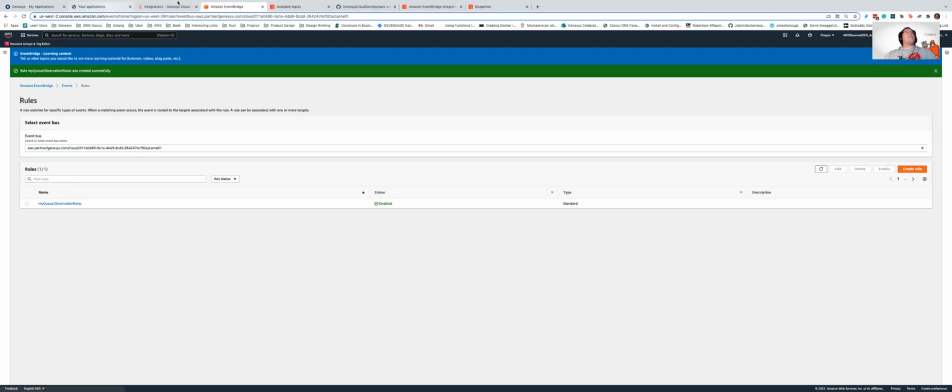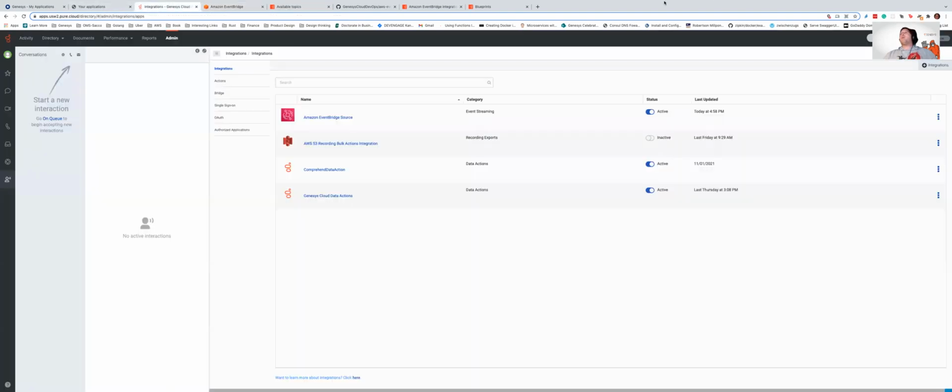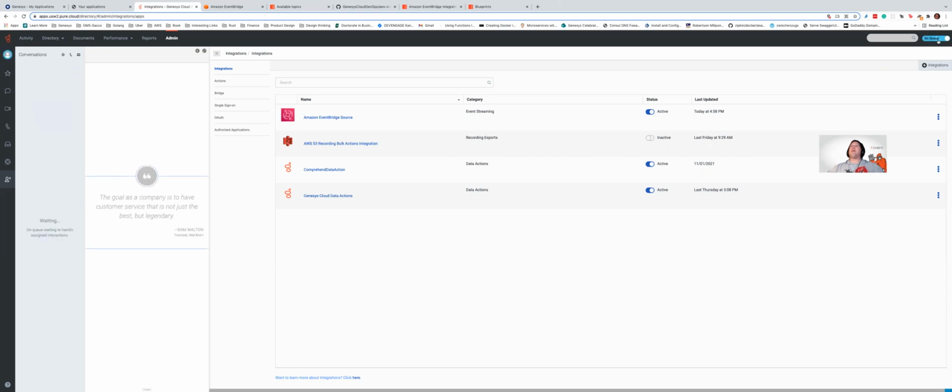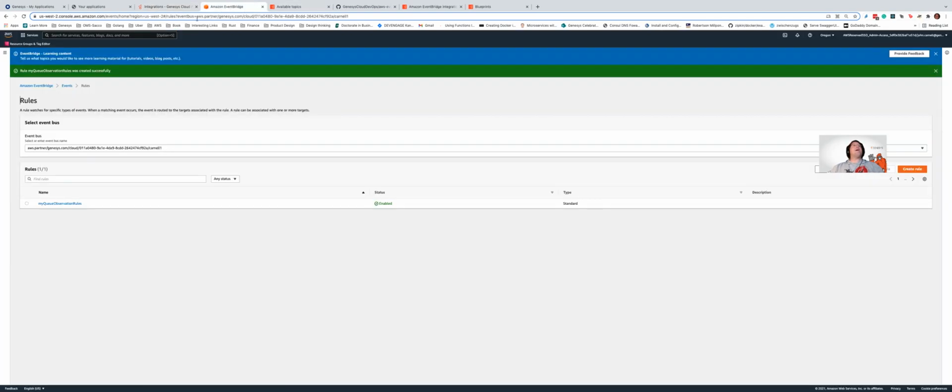So let's go out to Genesys. I'm going to put myself on queue and off queue. That should trigger some events, which should then be passed over the pipe to Amazon, and then I'm going to log them out with my Lambda. I'm going to do this a couple of times just to make sure we've got some events going. And then I'm going to come back here.